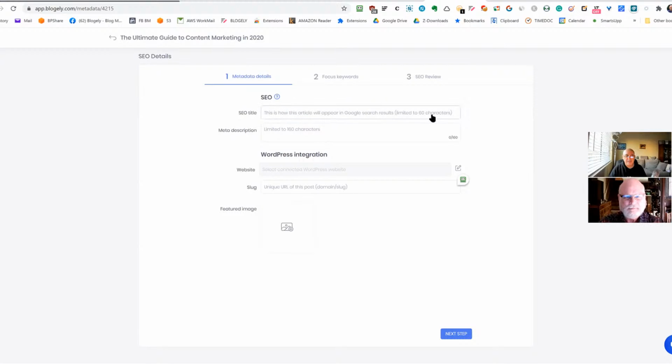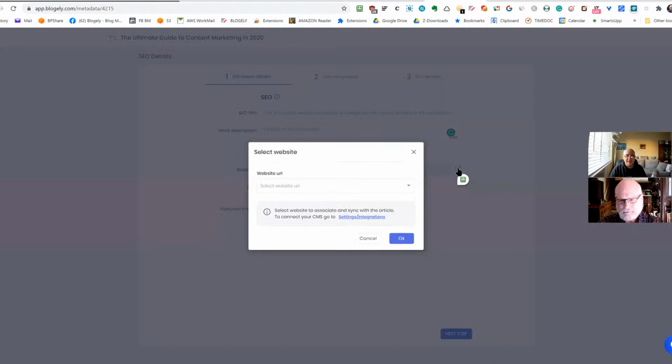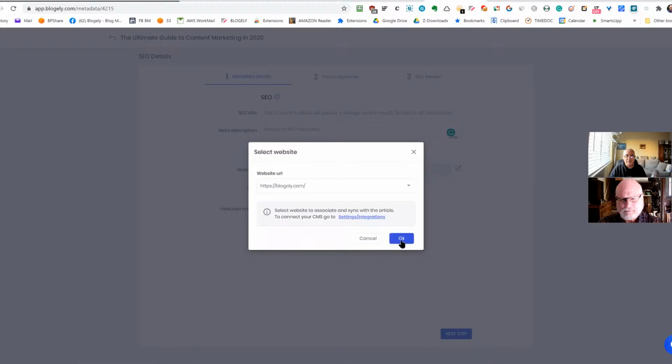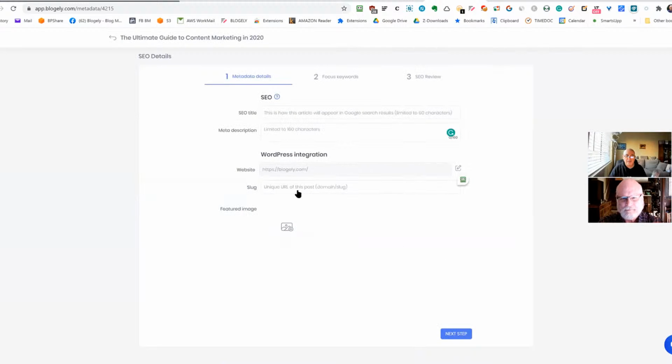Very simply, you just set up your SEO meta description. You select the site where you will be publishing. Let's say I'm going to publish on Blogly. So I'm on here, I put the slug, I add the featured image here.